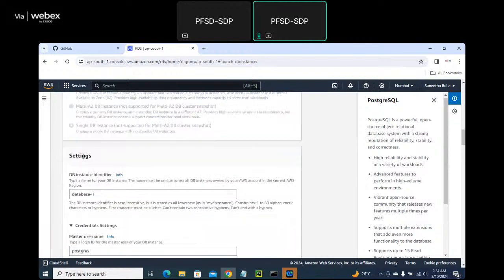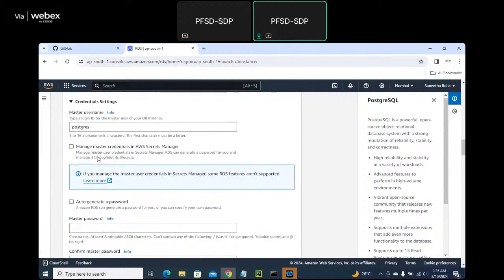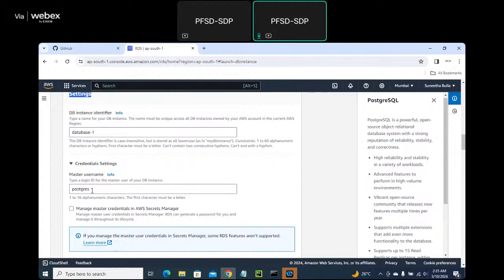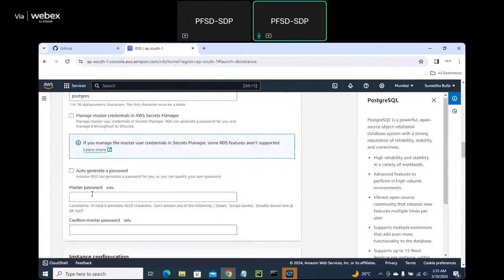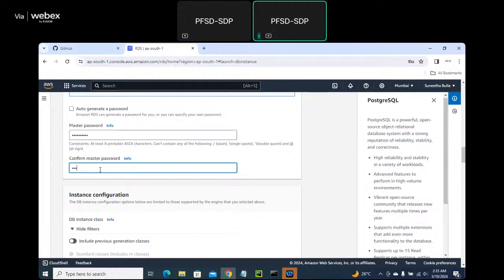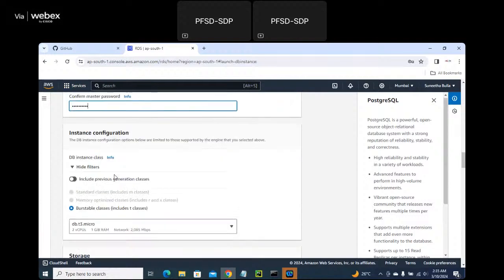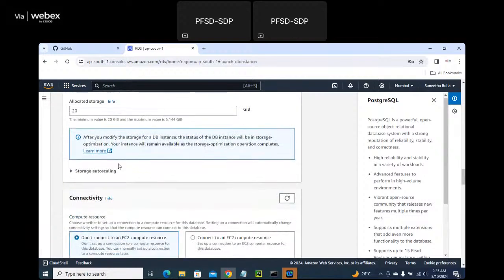Then under the settings, these settings are related to the PostgreSQL, not the server. Now here, my PostgreSQL username is postgres. Now the password, I'm going to create my password. We need at least 8 characters, right? I'm going to create admin, typing admin two times. So my password is admin. And scroll down under connectivity.